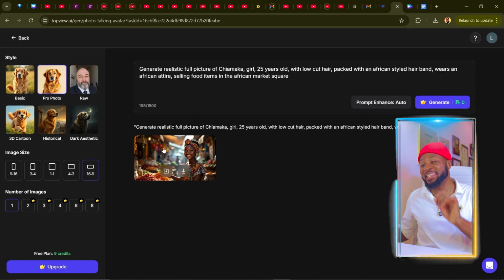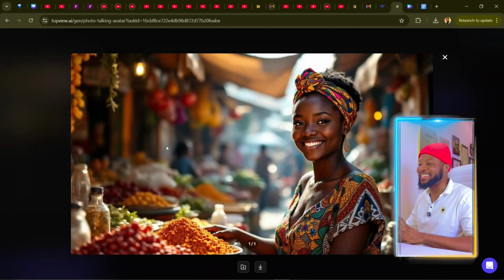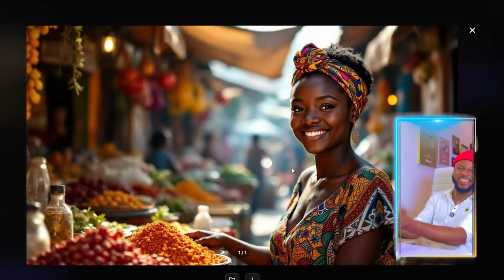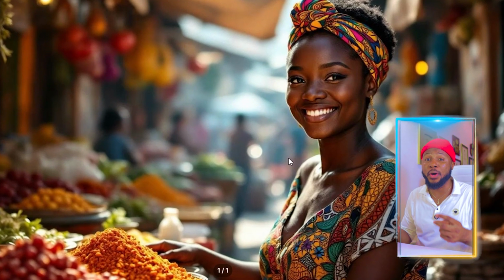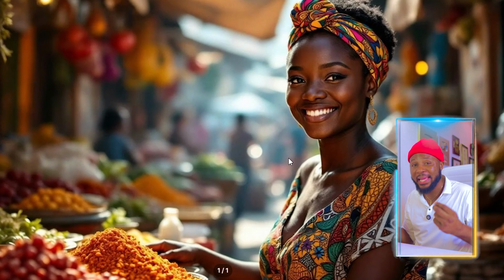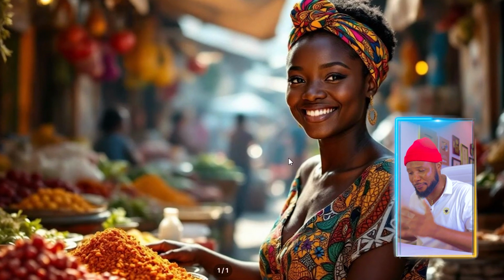Two seconds later, you can see that it has generated the image for us, and it looks amazing. Now, how cool is this? This is by far the best image generator I've ever seen in my journey through the African Folktale channel.